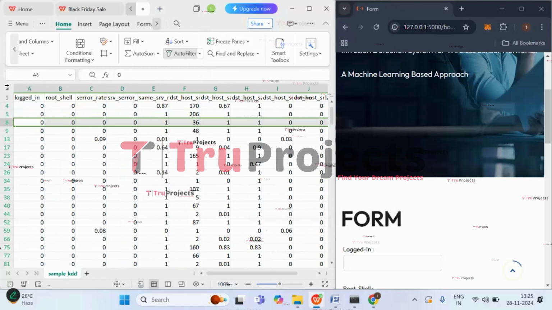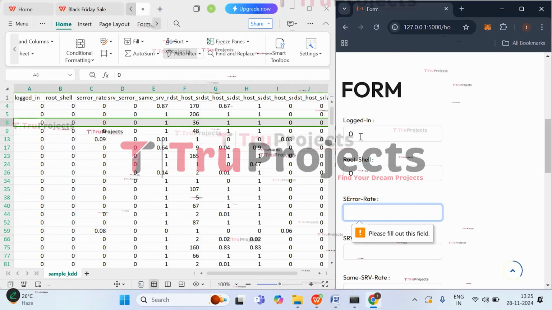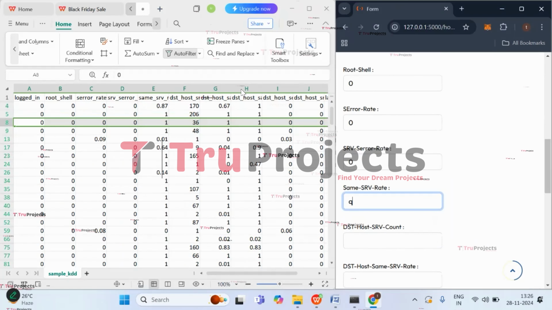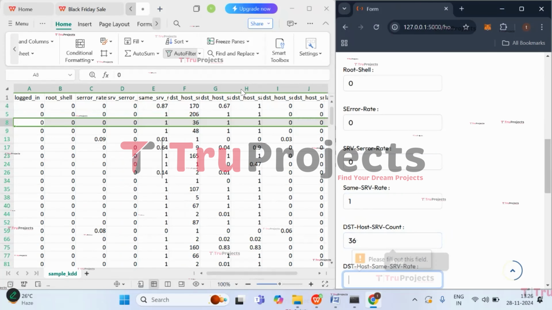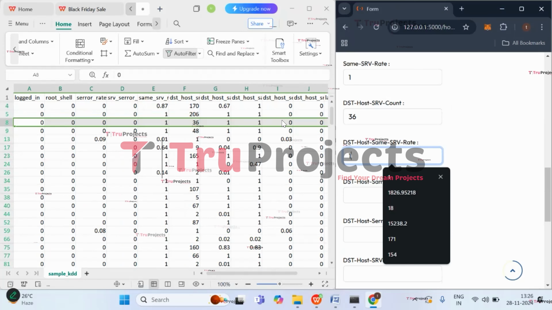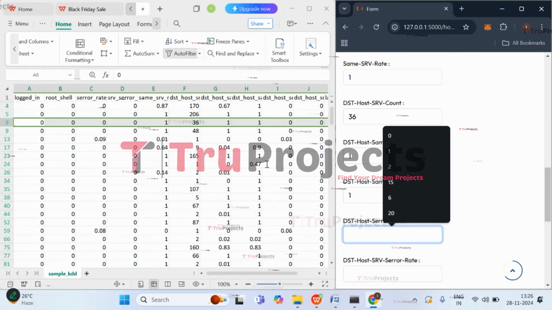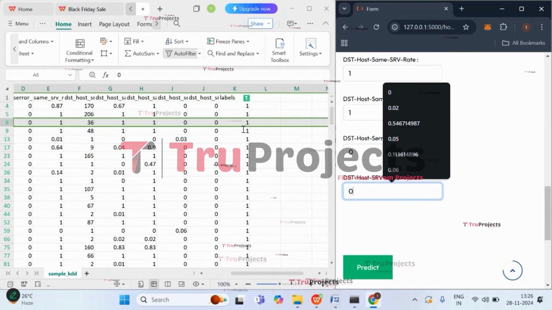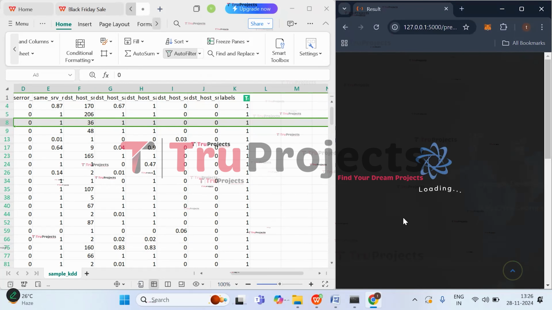Let's try with this case where logged in value is 0, root shell is 0, error rate is 0, SRV is 0, same SRV is 1, and destination host SRV is 36. Destination host same SRV is 1. Destination host same SRC port rate is 1. Destination host error rate is 0. And the next values we have are 0. Now click on predict.